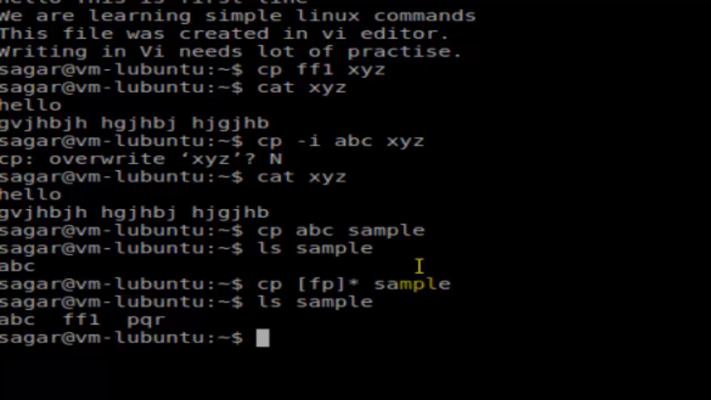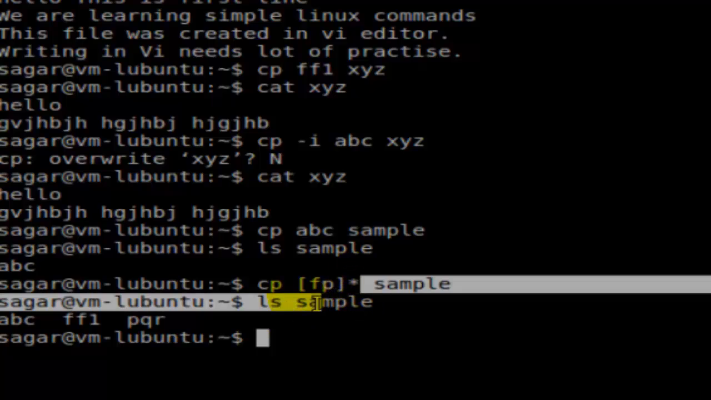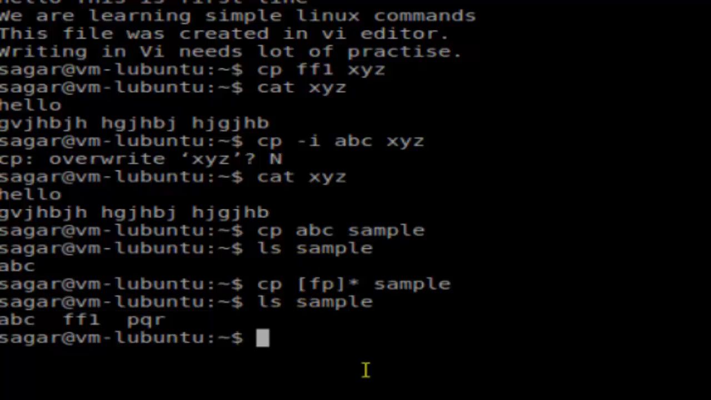also copied, because these are called wildcard characters, which allow you to copy multiple files matching particular patterns. In the brackets you can give the characters. It means select any file that starts with either F or P and then ends with anything. So ff1 and pq matched those conditions, and that's why those files were copied into sample. This is a very handy thing that you need to remember, wildcard characters, which can boost your productivity.